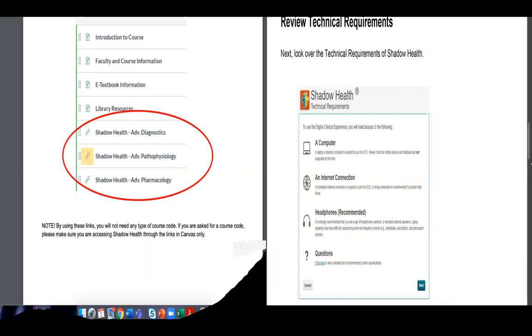So by using the links found in the modules tab, you will not need any type of course code. So if you're asked for a course code, make sure you're accessing Shadow Health through the links in Canvas only, okay? And then once you click into there, you'll notice Review Technical Requirements. It will look like the next picture, and you'll review that you have a computer, you have internet connection, headphones, and then any questions you can click there and then hit Next.